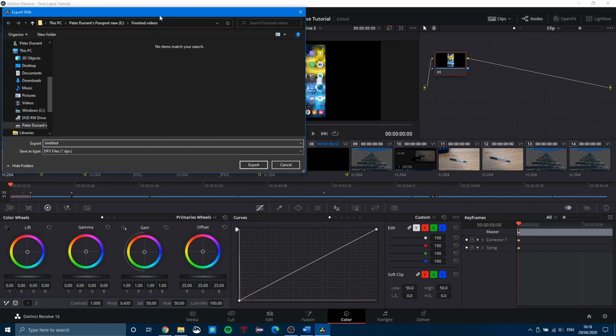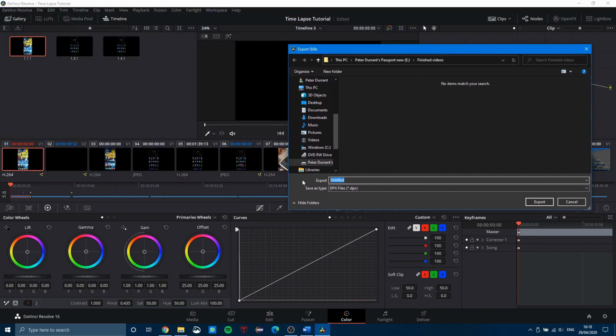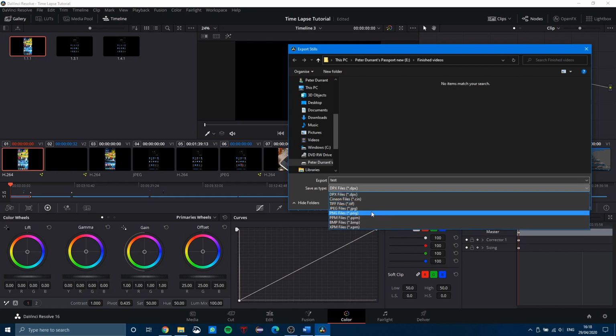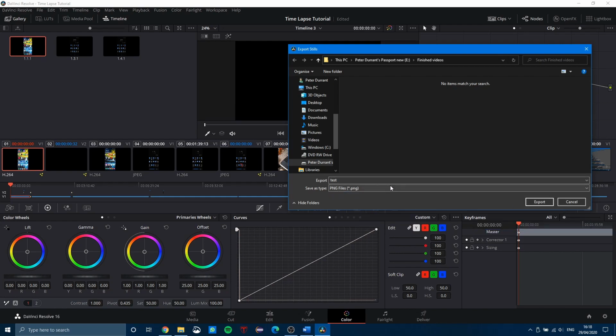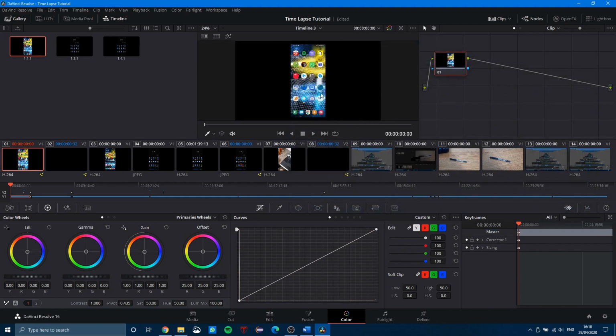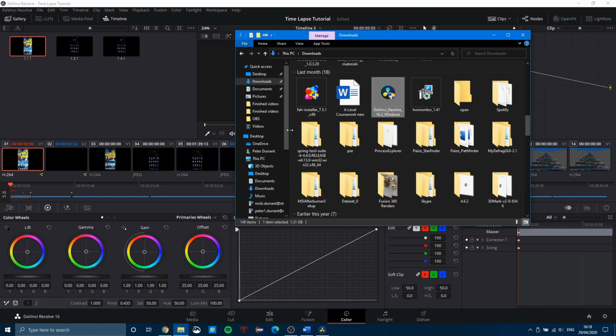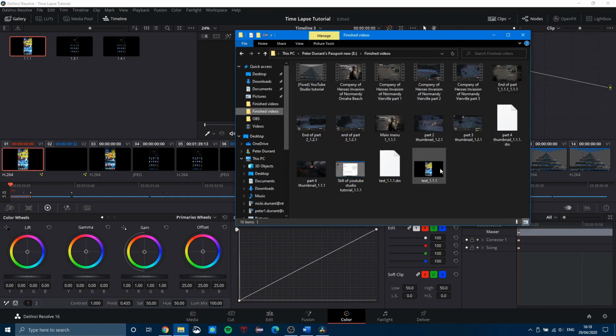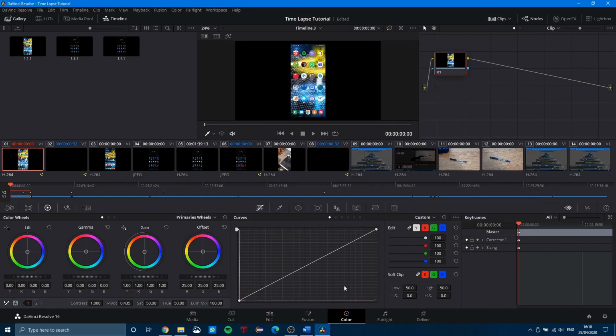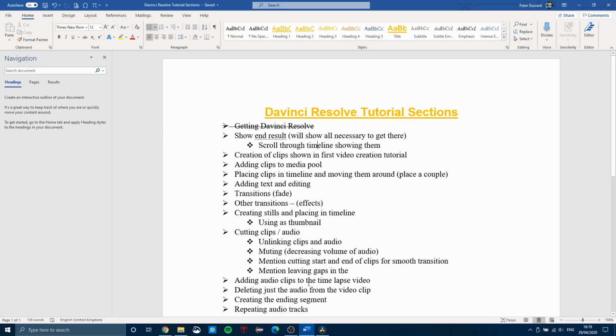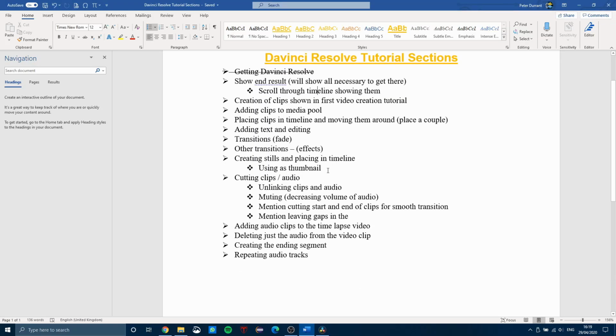And you export it, give it a name, so let's just call it test there. You can preferably set it as a JPEG file or a PNG. And you do export, and if I hop over to saved finished videos, you see that it is there, and that can be used as your YouTube thumbnail. It's a nice place to do that. I have just done that.